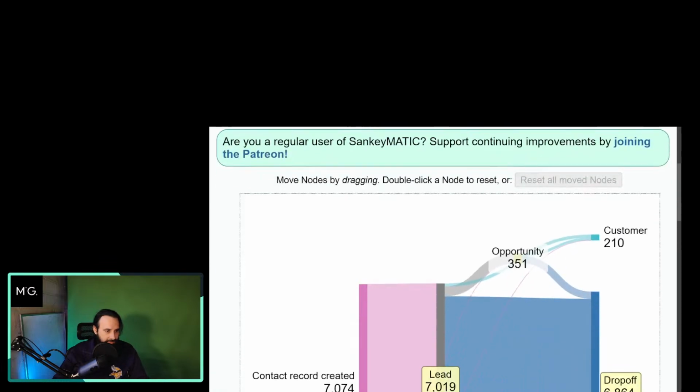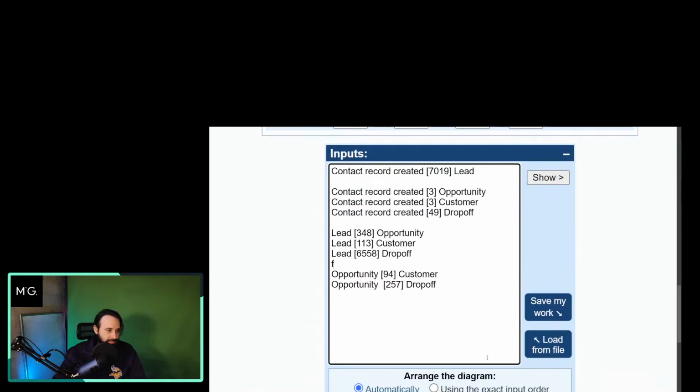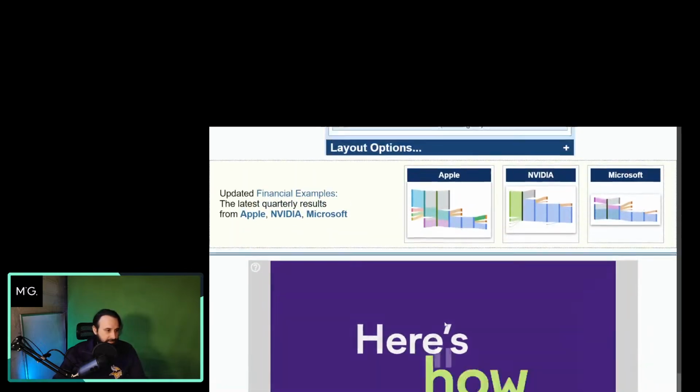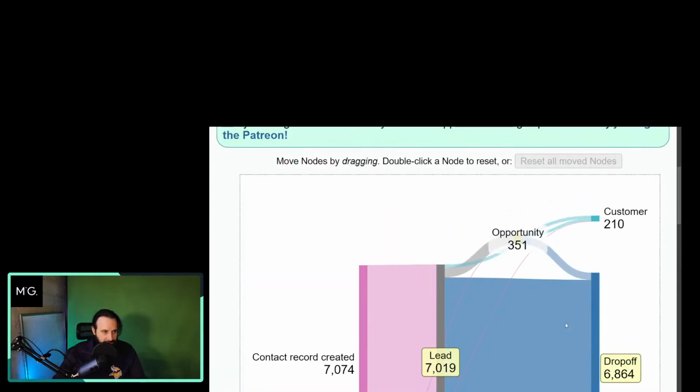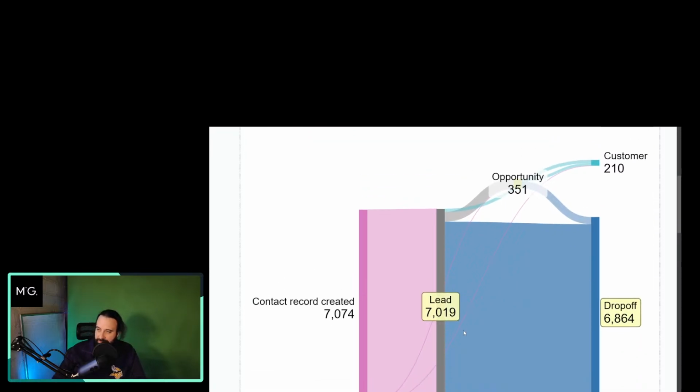All right, this one doesn't have the coloring that we put, so it's just doing default colors, but you can see again, contacts created, eventually moving into leads, and then the drop-offs, and then movement into opportunity, and eventually customer. So yeah, that's how Sankey charts can work, and the benefits of using them.